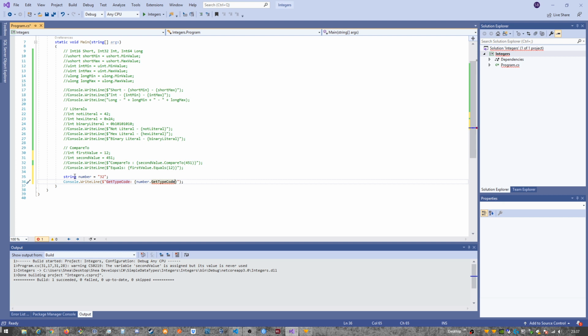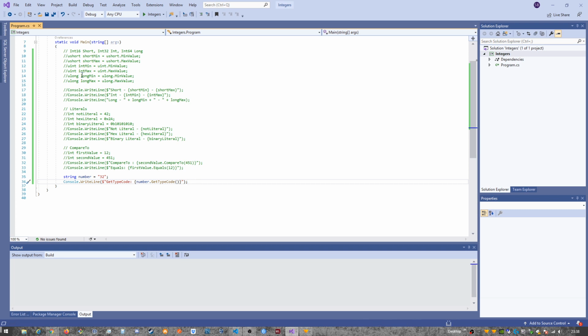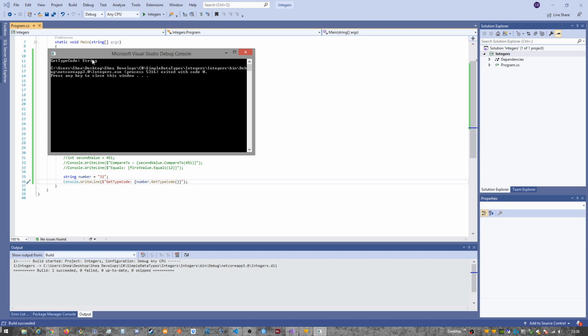And that's giving me an error because I need some parentheses to run the method. There we go. Now, GetTypeCode is a method that comes with a lot of your data types. It comes with integers, strings, your floating point values, stuff like that. So now we should see string get output to the screen. And we do. GetTypeCode: String.